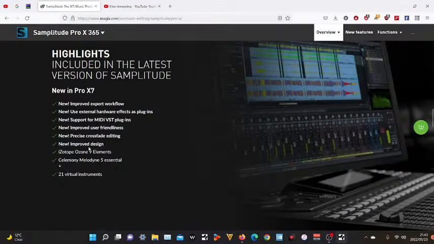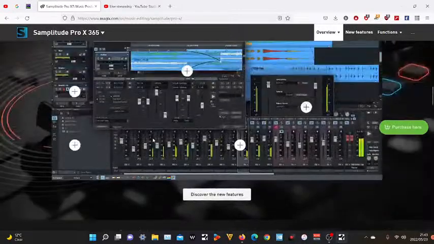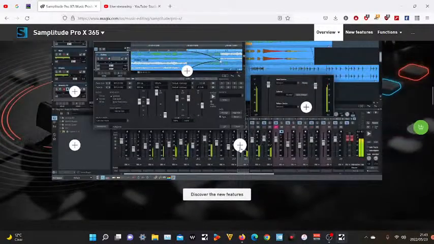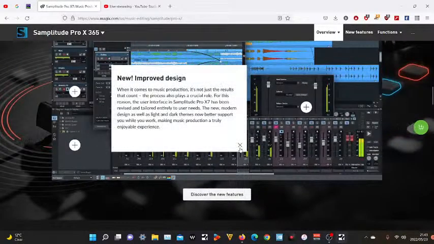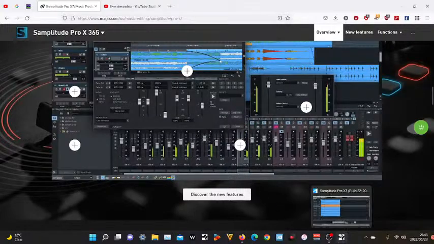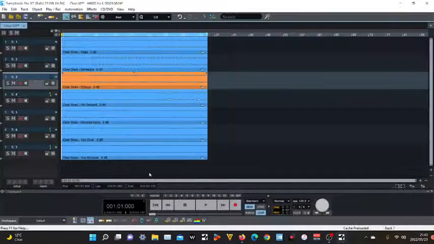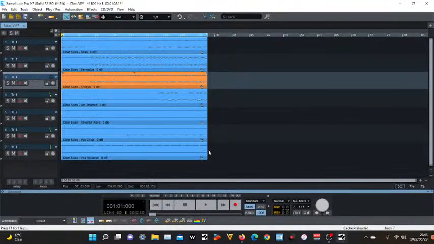Crossfading, we did that. Improved design, new and improved design. I think this is the one that they're talking about. When it comes to music production, it's not just the result that counts. The process also plays a crucial role. Tailored entirely, the new modern design, as well as light and dark themes. So basically you can have different themes. Okay, that's the one that they're talking about here.